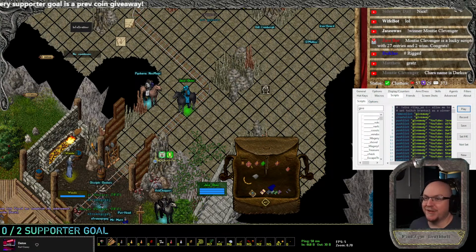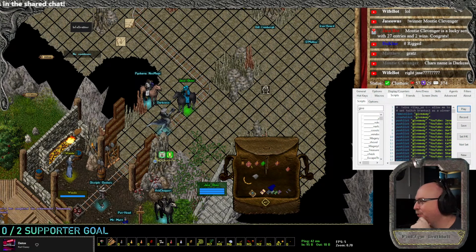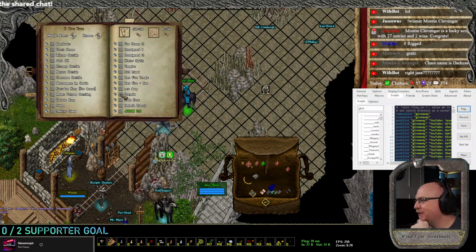That's true. You always have the option to leverage under Prev coins. Car's name is Dark Case. Okay, cool. I gotta go get the money.